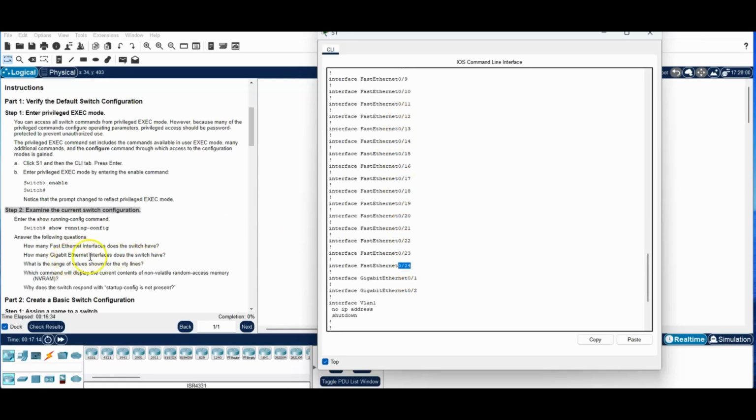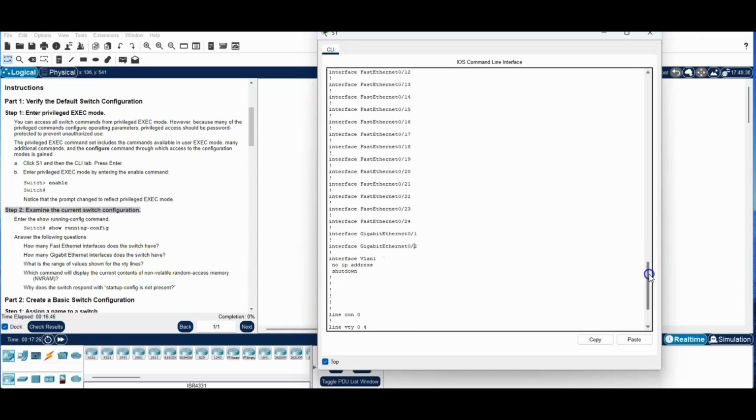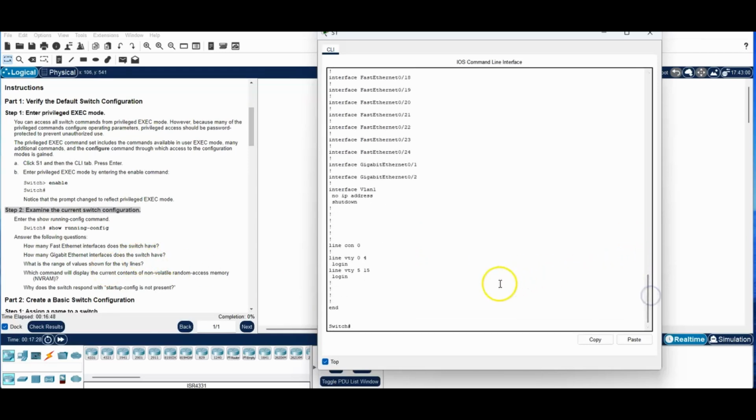How many gigabit Ethernet interfaces does the switch have? It has 2. What is the range of values shown for the VTY lines? Okay, let's see if we can find something that says VTY. Here it is. It says line vty 0 4 and then line vty 5 15. So it goes from 0 up to 15.